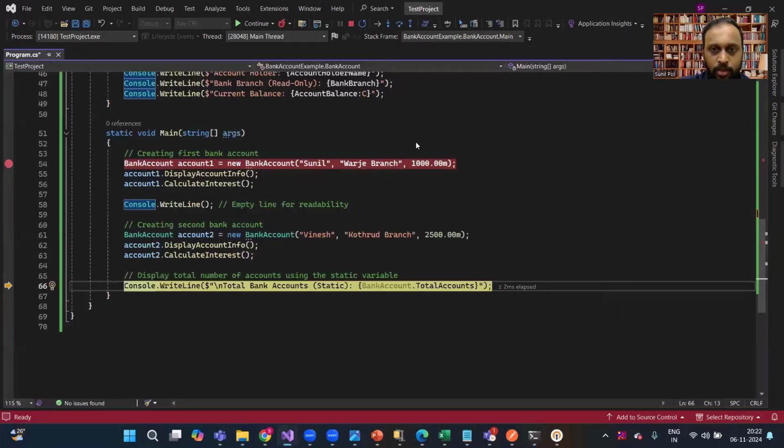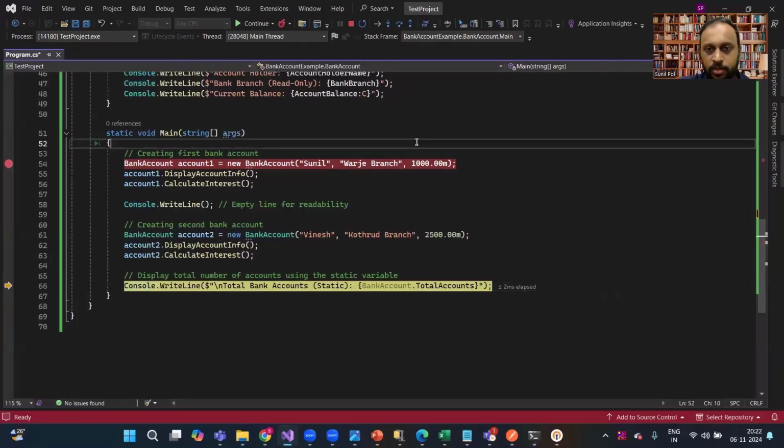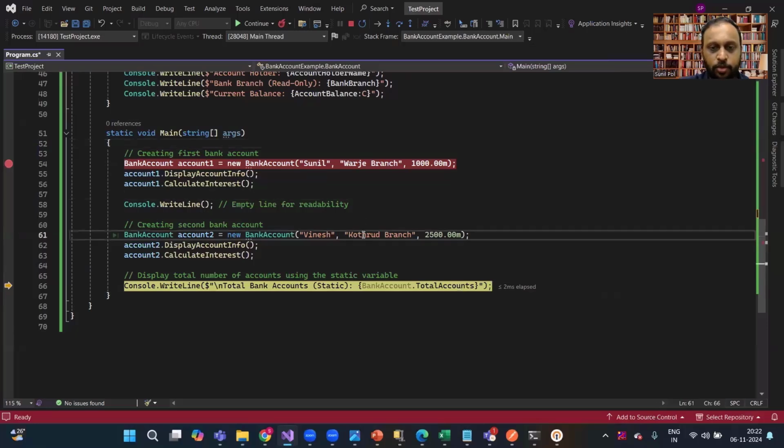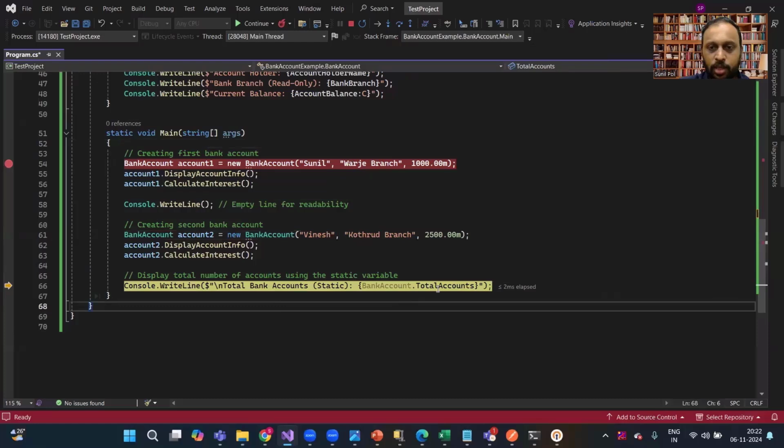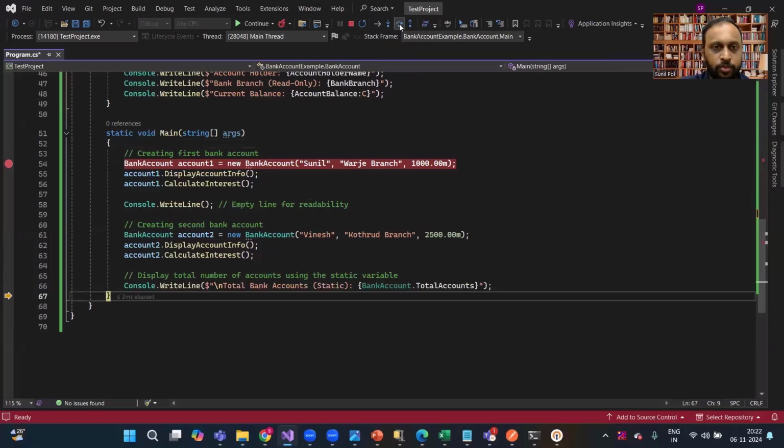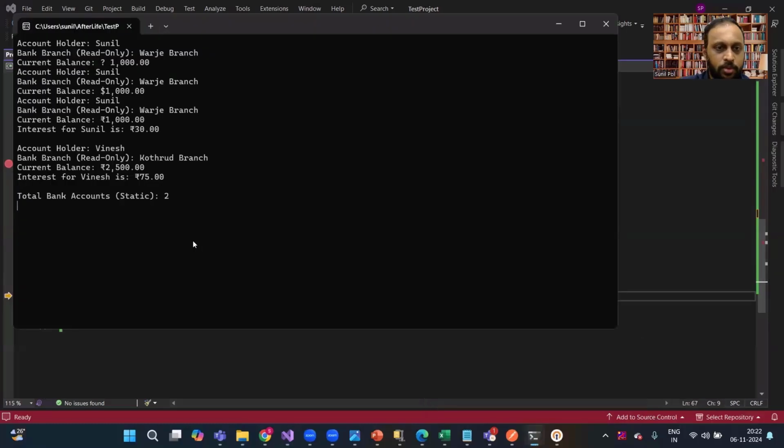And the total accounts we have created in the bank should be 2. One is for Warje branch and one is for Kothrud branch. The total account variable is a static variable, so it is a global variable and must be shared between all branches. That's why the total account would be 2. Yes, total bank accounts is 2 now.